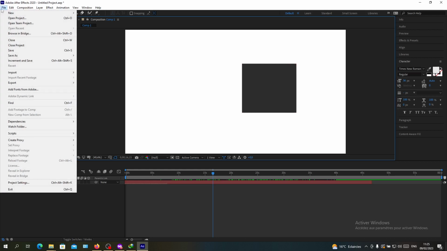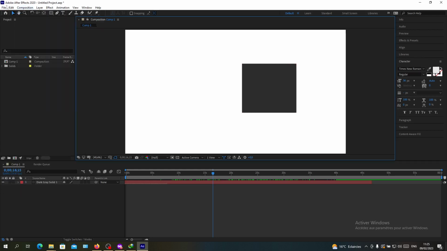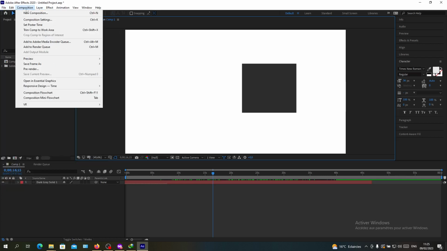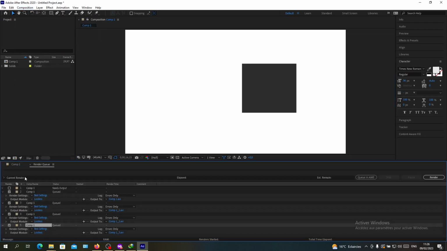So first we will click on the file or composition, then we will go to export. Here you will find the add to Adobe Media Encoder queue or add to render queue. As I said, first you can just click on composition and you will find these two options here. I don't have Adobe Media Encoder. If you want to encode with it, just click on this one, or just add to the render queue of Adobe After Effects.